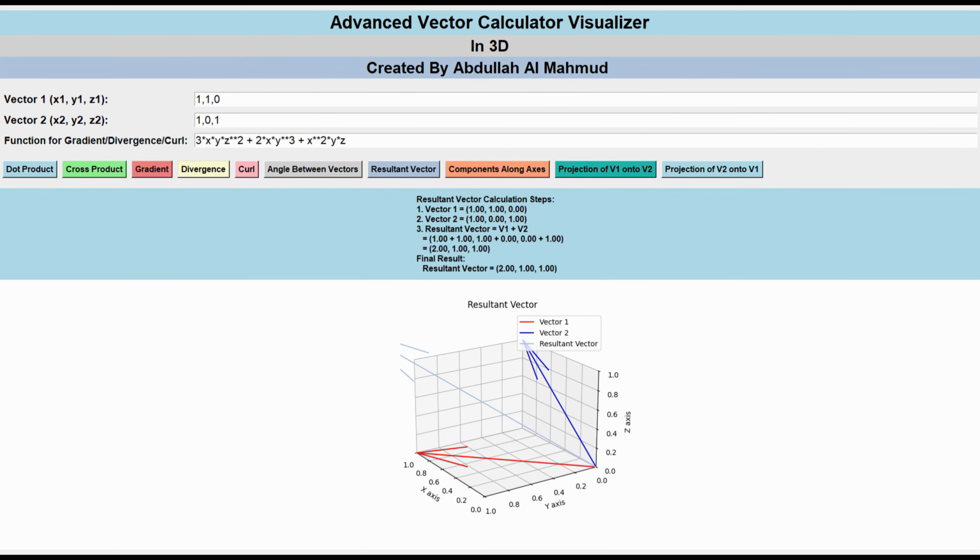Today I'm gonna take a closer look at my code for my vector calculator application. This application helps you to do different vector operations like calculating dot products, cross products, divergence, curl, gradient. It also shows a visualization in 3D of divergence, curl, gradient. We will go through each function step by step.